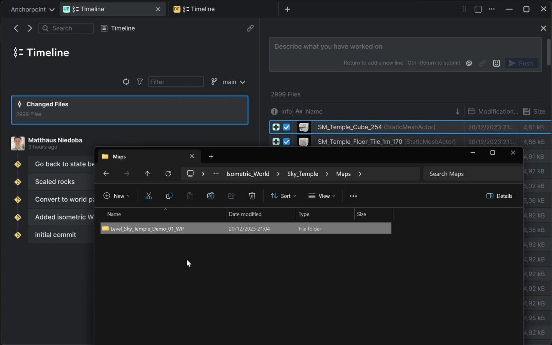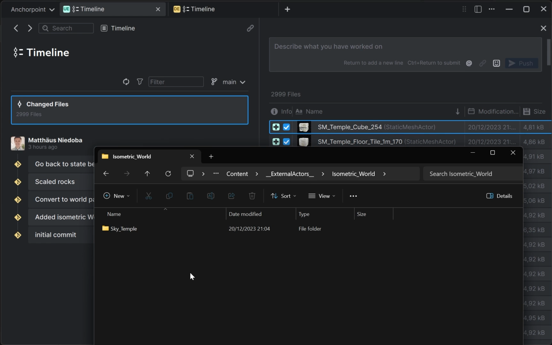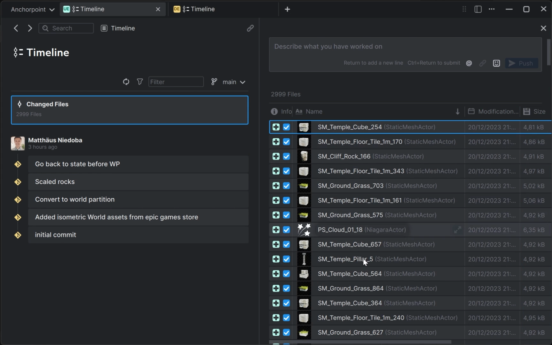But later, you can see that the whole structure matches the structure in the content browser. So here we have the name of our map. If we go one step above, we have the folder of our maps. Then we have the name of our project, and so on and so on. So the structure matches basically the structure in the content browser. Normally, you will never touch this folder again. The only thing to notice is that you see actors here, and any kind of change you make will be on the actor level.